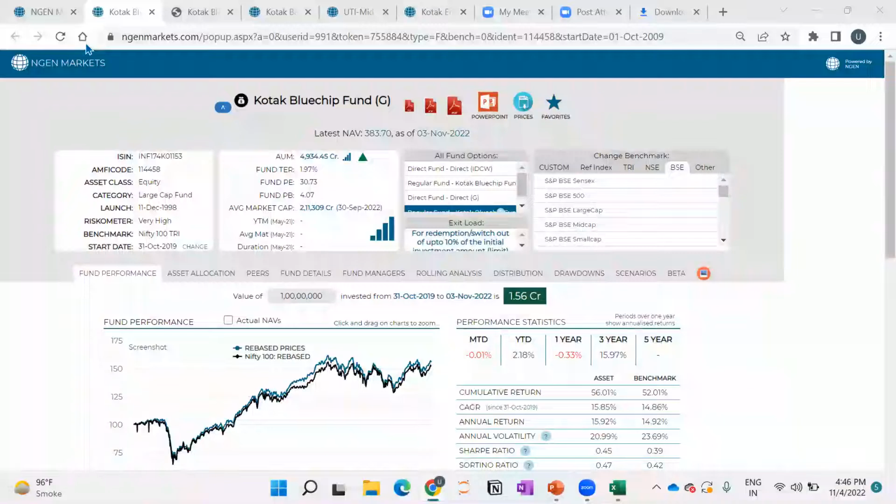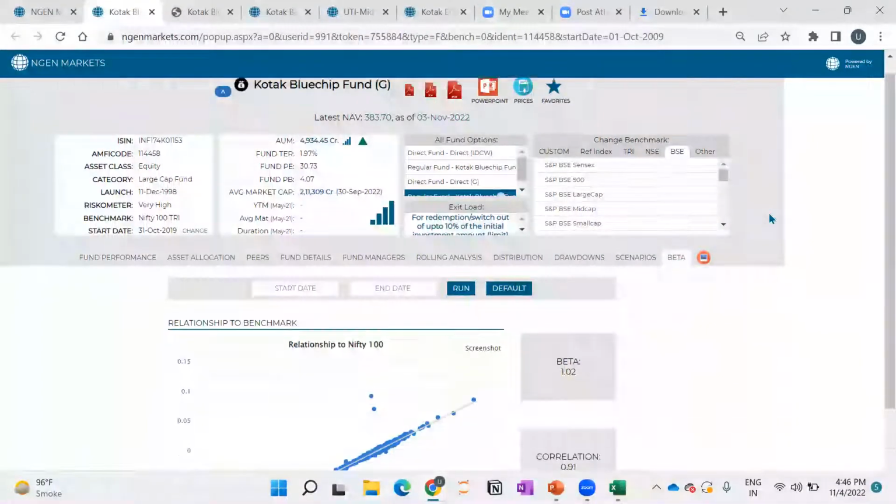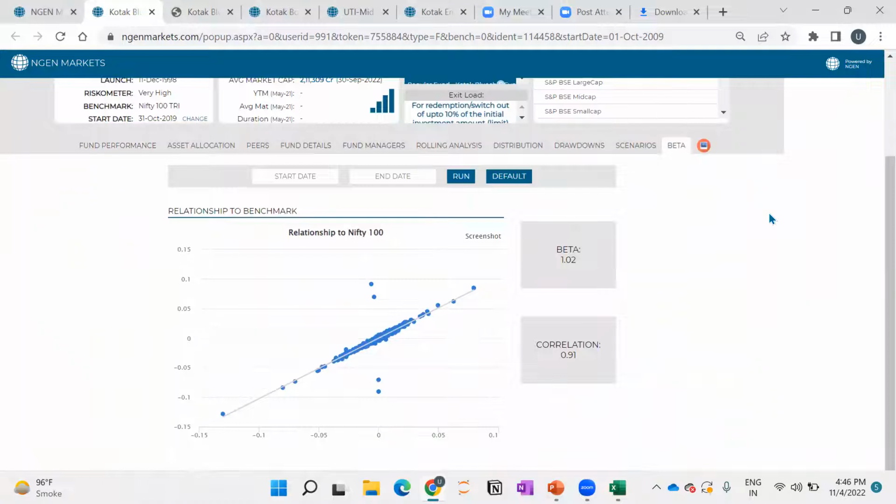There's a question asking, what is beta in the end? So Umair, if you just go to the beta tab here. Beta is a measure that basically measures the relationship between two return series. In this case, the two return series are this fund and its benchmark, the Nifty 100. We've got a beta of 1.02, which is quite close to 1. So it's saying that this particular fund moves very much in line with Nifty 100. The closer it is to 1, the more similarly they'll move.